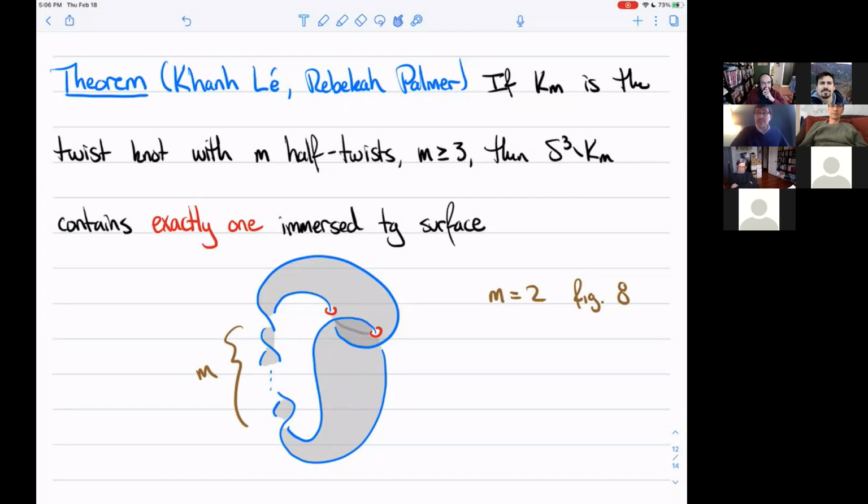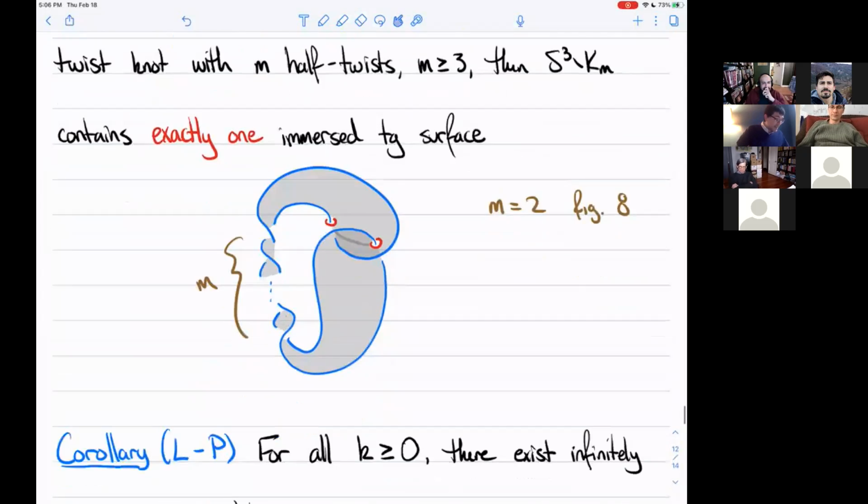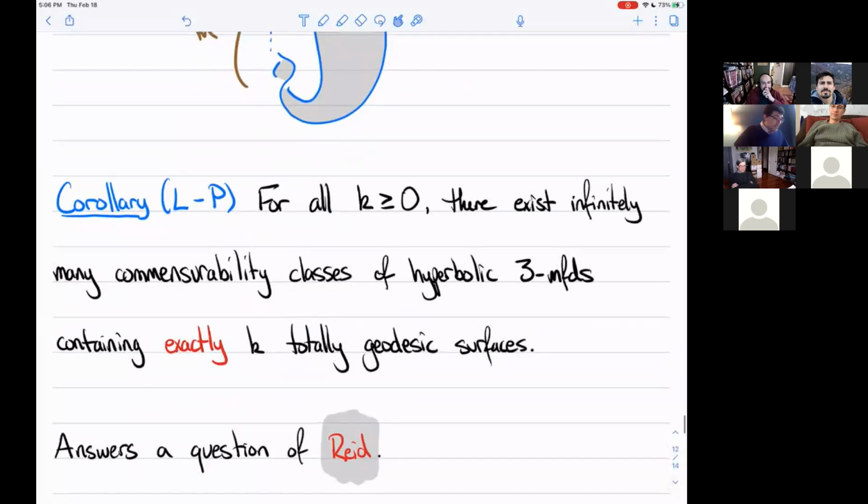And so using some classical covering space theory methods, actually what they proved, and Allen was also thinking about this geodesic surface while he was at OSU, and it's just fantastic, but sort of an unpublished question of his, whether this was the only one. But then using some classical covering space of knot theory tricks, they actually proved that for every k greater than or equal to 0, there are infinitely many commensurability classes of hyperbolic three manifolds with exactly k.